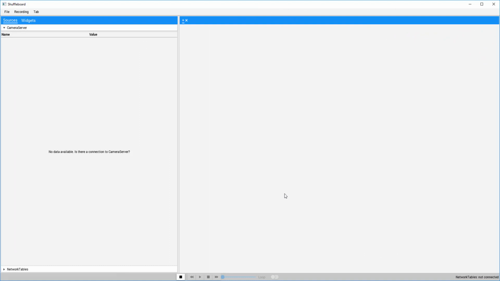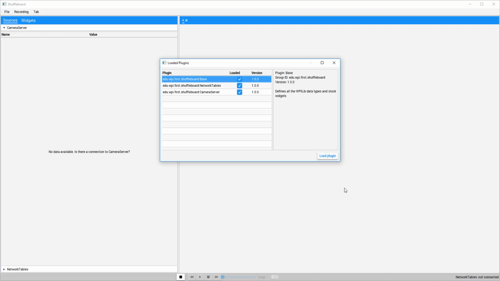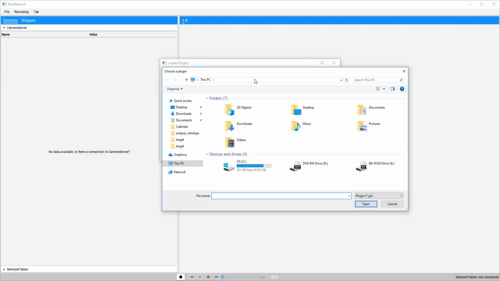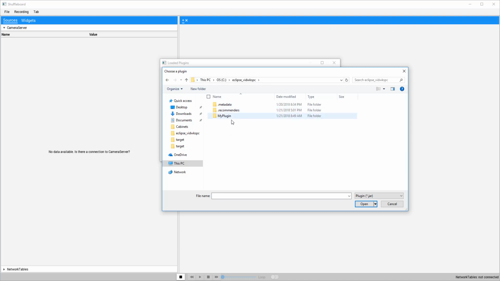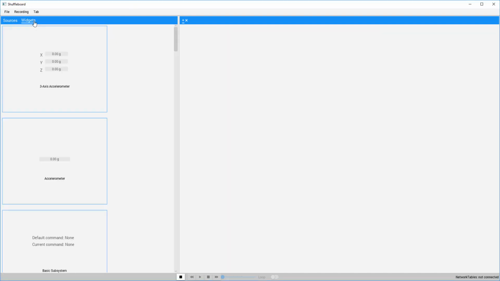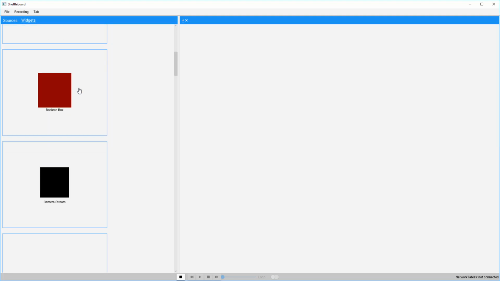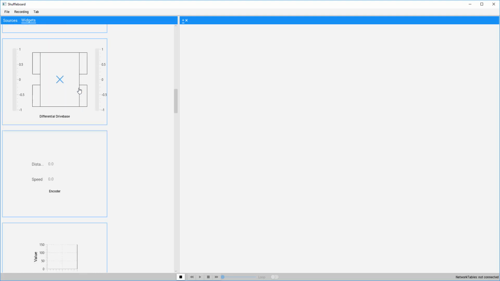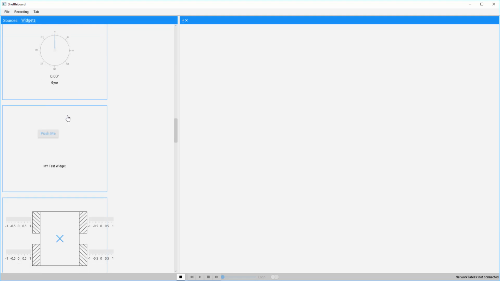So once again, we're in Shuffleboard, and I'm going to load the plugin direct from my workspace. And get it from the target folder in my project, and here's my plugin jar. So it's loaded the plugin again. I can close this, and I can go to widgets. And if I scroll down, I should see my widget show up down here, and sure enough, here is my widget, my test widget, and the button that says push me.